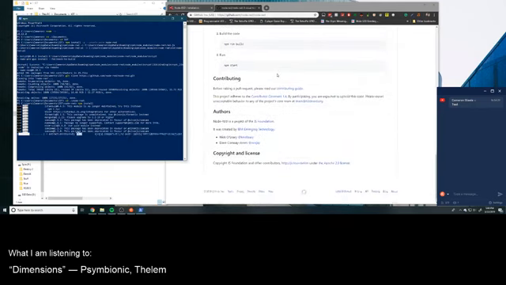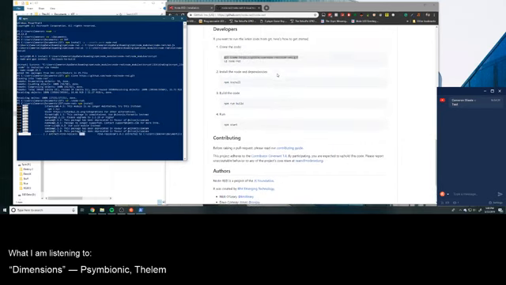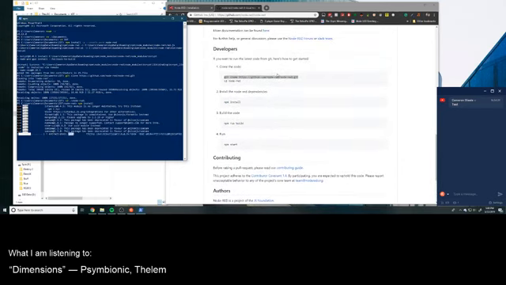I'm definitely interested in contributing to this if I think it's cool. I love me my JavaScript. That's my favorite language, of course. Man, this is taking forever to clone. Oh, this is npm installing.